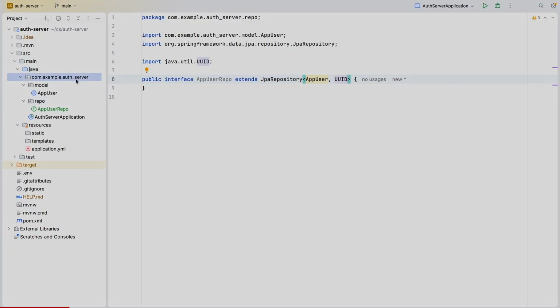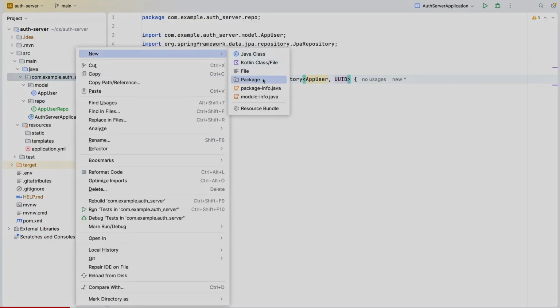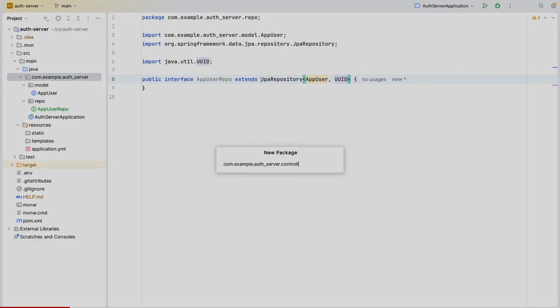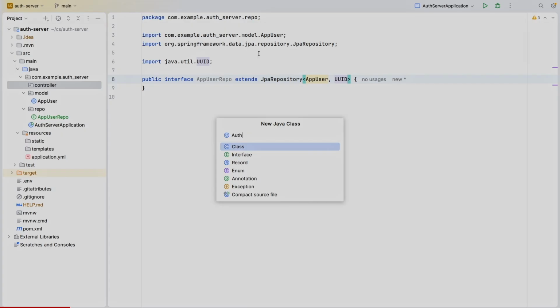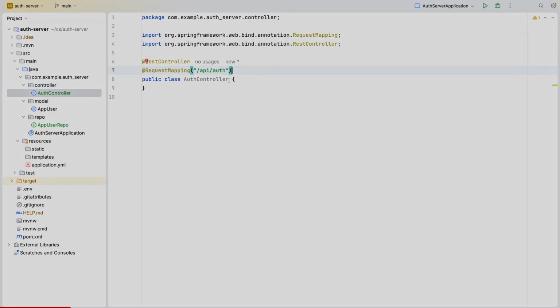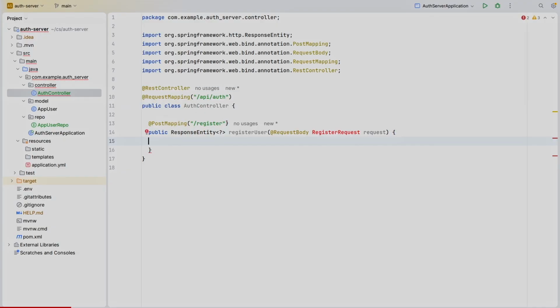Now let us create the controller, the authentication controller. For that, we are going to create one package, the controller package, and inside this, we are going to create the auth controller or the authentication controller. So the mapping for this is going to be /api/auth. And now let's add the register endpoint. So this register user is going to be a post method, okay, and it is going to take the register request as the request body.